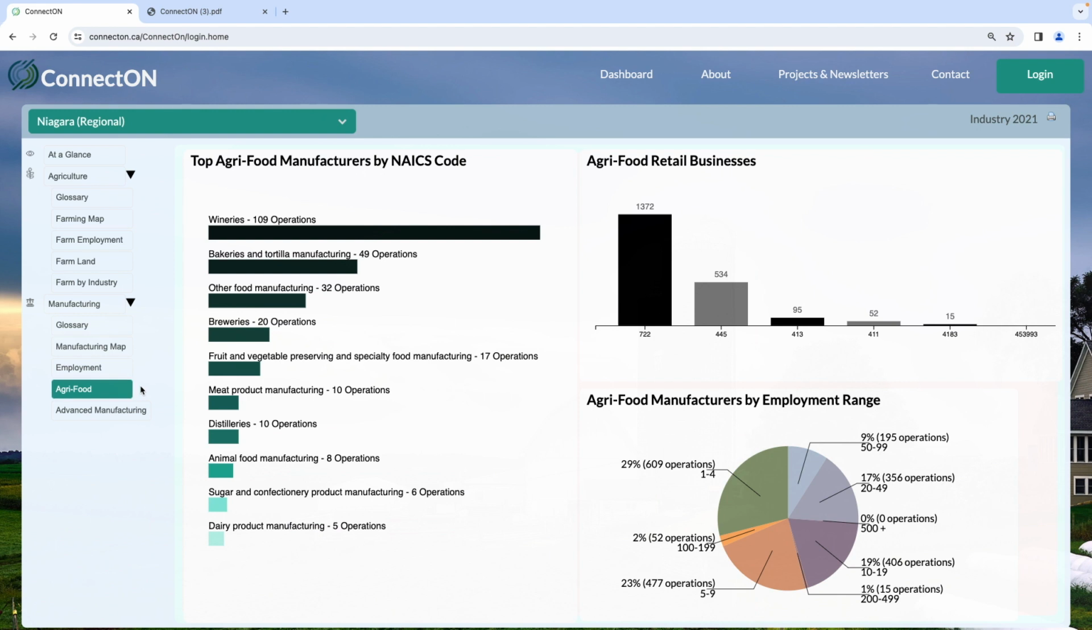This page is dedicated to agri-food manufacturing. The top agri-food manufacturers by NAICS code are shown. Counts are provided for agri-food retail businesses in Niagara. And lastly, we can see the agri-food manufacturers by employment range. For Niagara, nearly a third of operations employ 1 to 4 people, and almost a quarter employ 5 to 9 people. This indicates that small to medium-sized operations are key employers in Niagara.